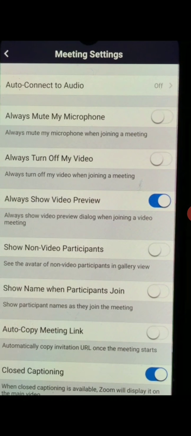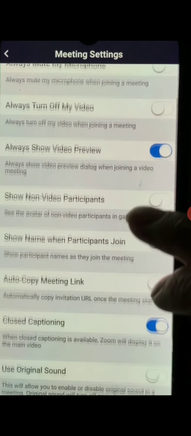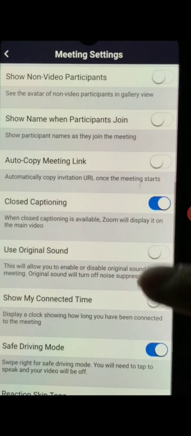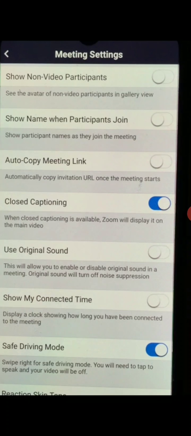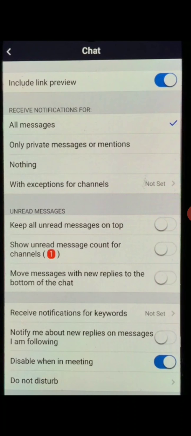This many options can make people nervous. Don't be. Some of these are useful. Video options, sound options, the ability to turn them on and off, names of participants, captions, a timer so you know how long you've been online. Some of these things can be helpful. Chat options. Again, lots of options. Some of them might be useful to personalize your experience.